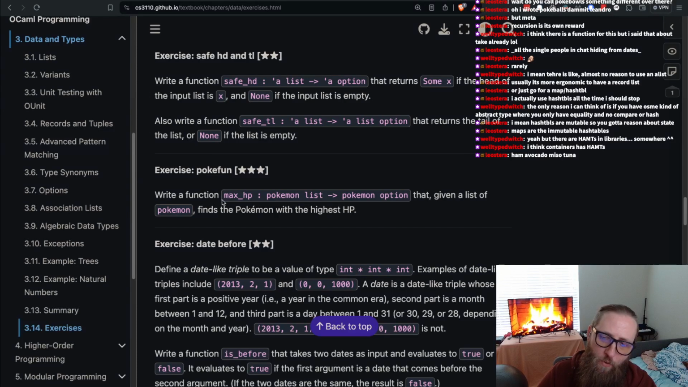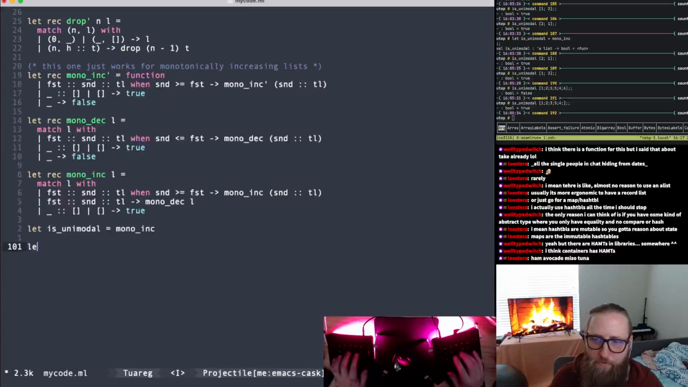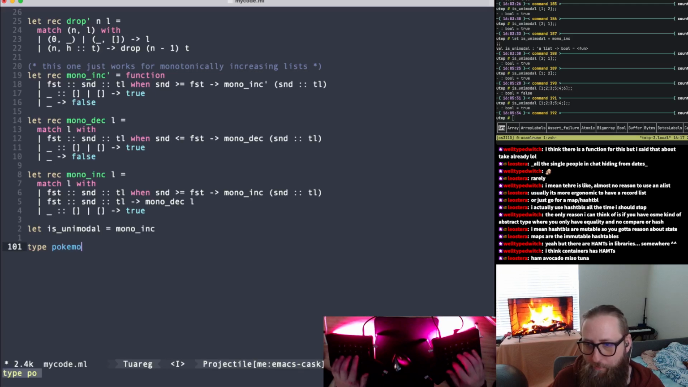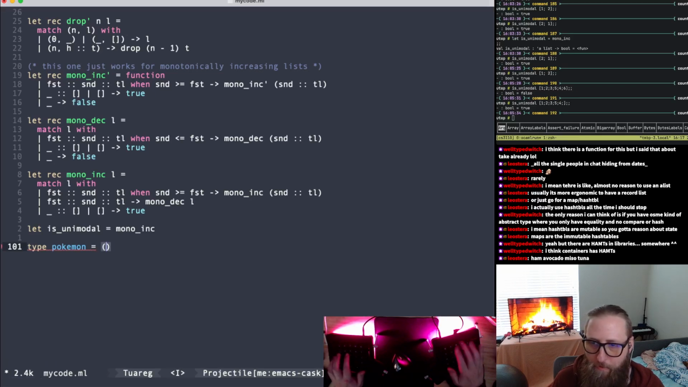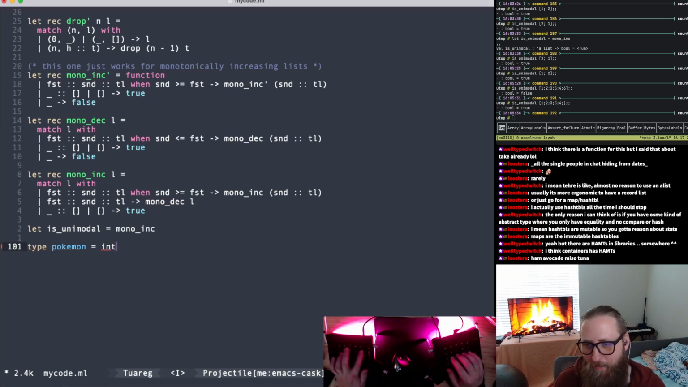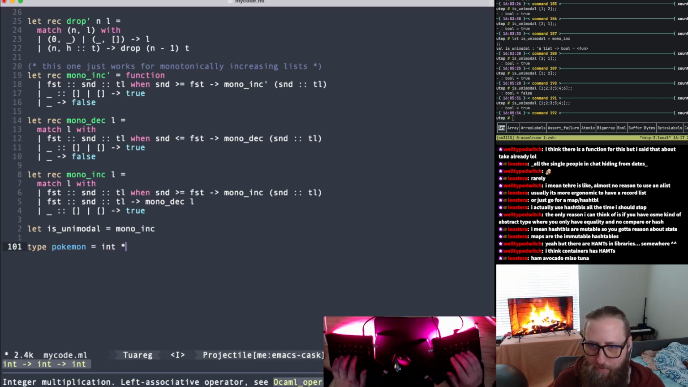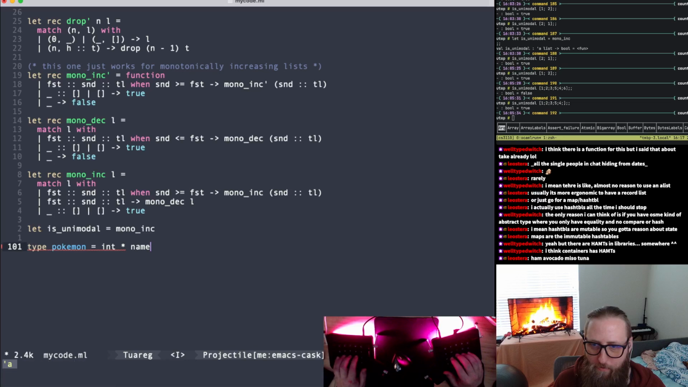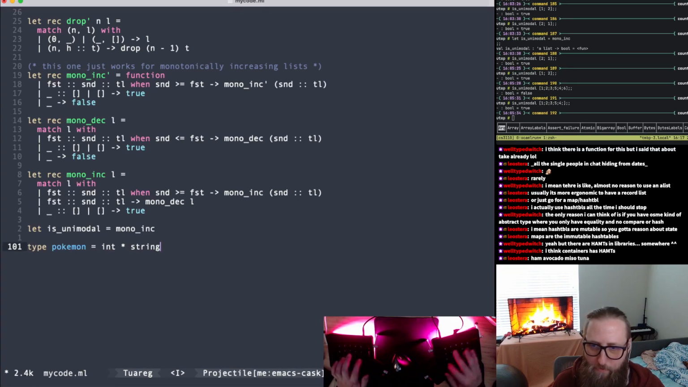It's really annoying. I'm just gonna use a new type. This is what I'm gonna do. I always say new type. Type alias. Type Pokemon equals int star string. Okay. Let's just do that.